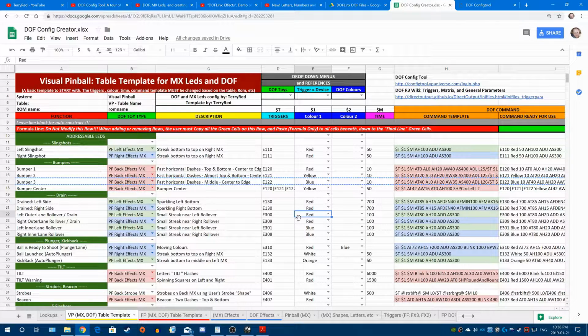So we're going to be going through talking about how this works, everything you can find on here, and then either in this video or another video, I'll be doing an actual simple example for a ROM-based table for Visual Pinball so that you guys can get a basic idea of how this works.